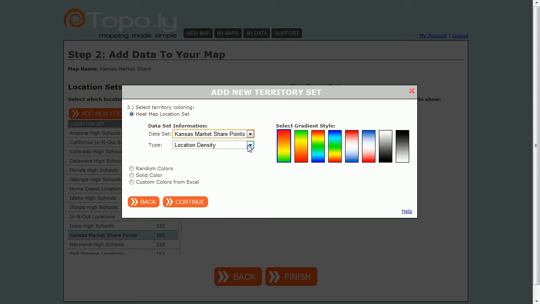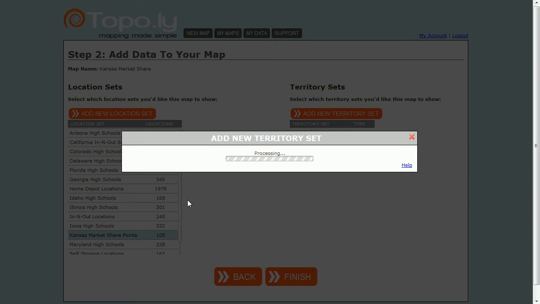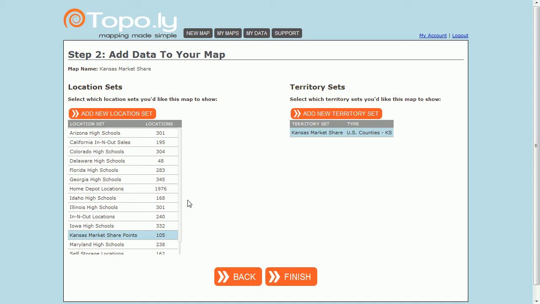Now every county only has one location in it, so this location density isn't going to make much difference. What I would like to do is either the sum of market share or average of market share, and since each county only has one location in it, both of these are going to give me the exact same results. So I'll do average of market share, select the gradient color or style we'd like to use. I'll just leave it on the default and click Continue, and it will add the territory set for me, and so there it's already selected for me.